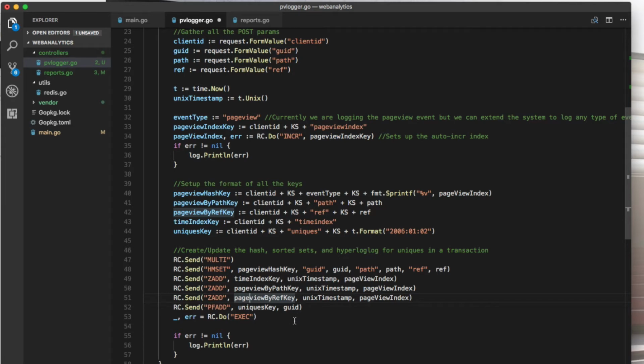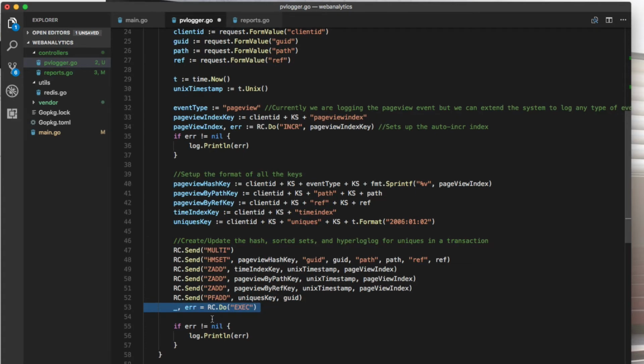And then lastly, we have a hyperloglog add for unique keys, and then we basically do an exec on that transaction, and everything works. Redis will actually return, I believe, the number of records that got affected when you do this exec. So if we had a value here, it will return that back.